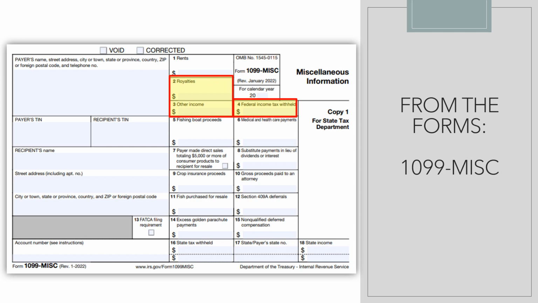Now, aside from these informational forms, we also need to remember that even if our client did not receive a form, they might still need to be reporting income. Any income that came in as cash, and any income that came in as virtual currency, needs to be reported. If it's a virtual currency situation, they are out of scope for us, but we still need to let them know that they have to report that as income.